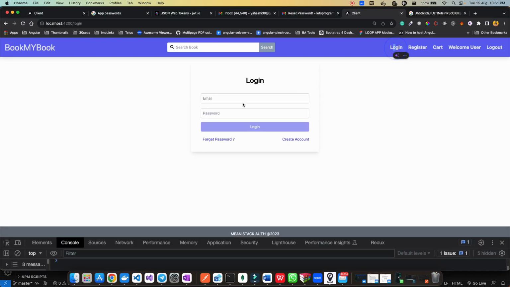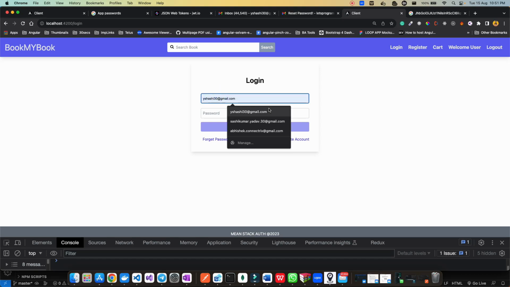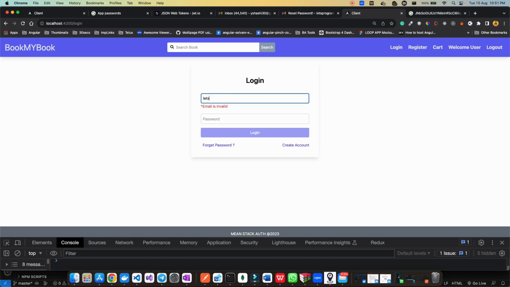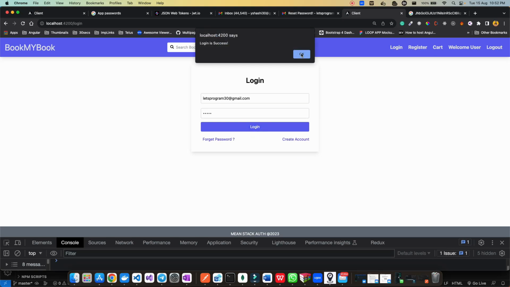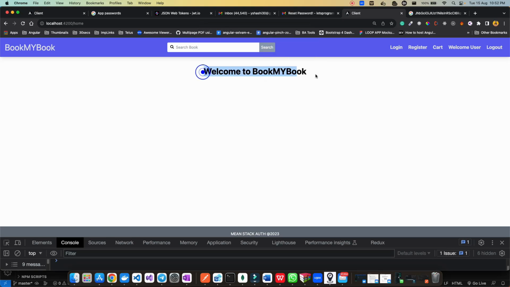All right, let me first try to do a login. To do the login, I will use the letsprogram30@gmail.com account. The password is 12345. If I click on login, I can see login is a success. Again, I see welcome to BookMyBook. Okay, let me click on logout.